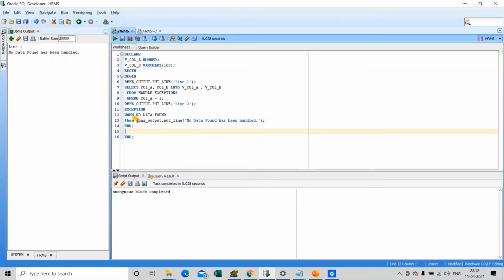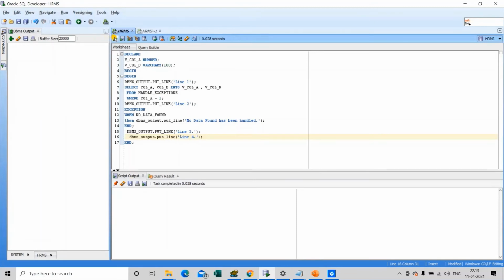Let's say here we are having some lines as well. Let's say line number 3 is there, and here we are having line number 4. Now we will run the code again in order to see the control flow of the PL/SQL program.